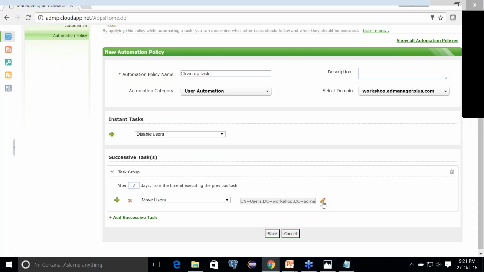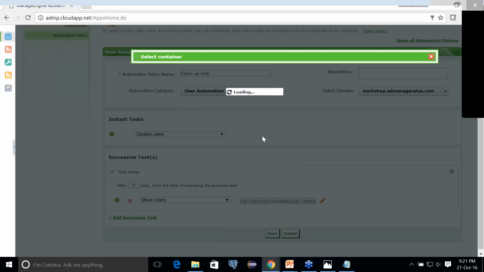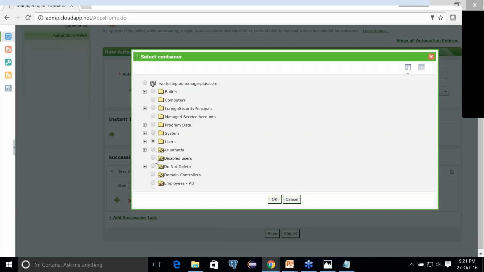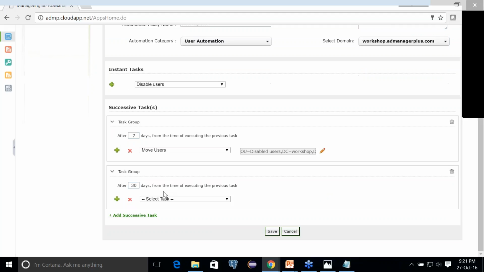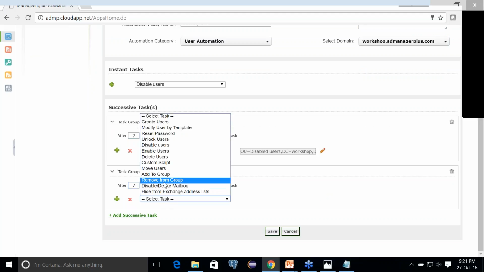Just click this pencil icon and then choose the organizational unit. Let's say it's going to be disabled users. Click OK. And after 7 days, I'm going to remove their group membership. Click add successive task. I'm going to enter the number of days as 7. So after I disable them, after 7 days, I'll move them to another organizational unit. And then after 7 days, I'm going to remove their group membership.